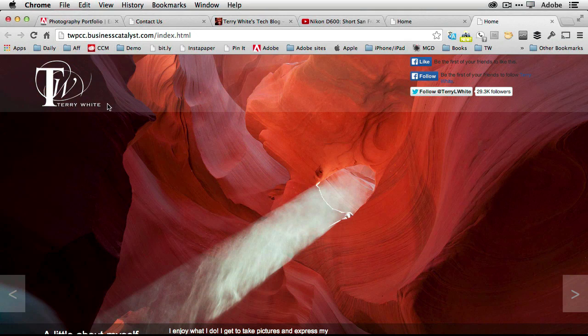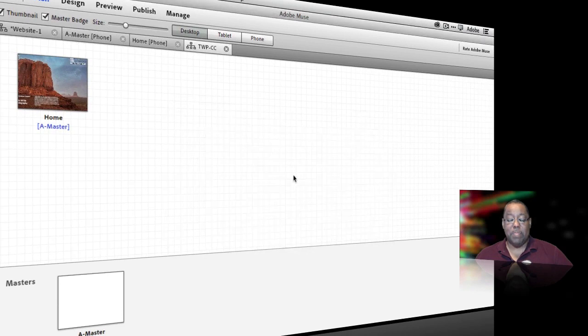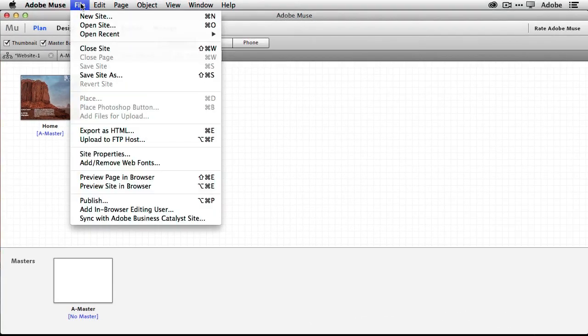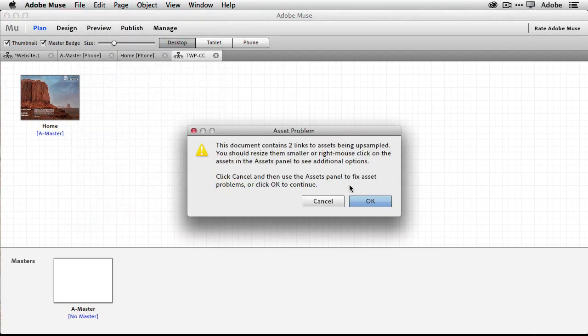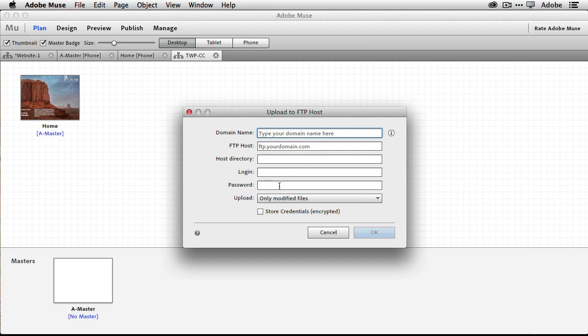Now, if we go back to Muse, that's great for people that want to take advantage of the hosting that's provided as part of your Creative Cloud membership. That's what the publish option does. You have up to 5 websites as a full Creative Cloud member that you can use to publish your site. If you want to host it somewhere else, I have other sites that I host other places, then you can go File, Upload to FTP Host. And you put in your FTP information, and you will then upload the website complete, fully functional, even with the Typekit fonts, directly to any host in the world. Anybody that has FTP, away you go.